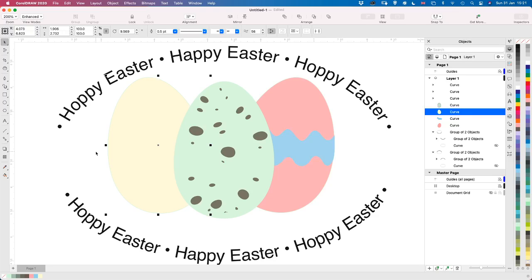So what should I do with this one? Should I just make it dotty? So actually give it a dotty fill. Yeah. Nice and easy.